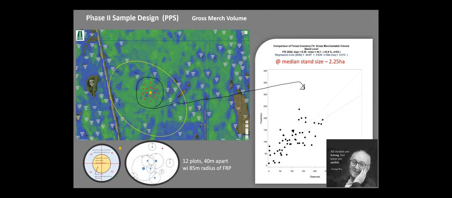Once we complete that measurement, then we cruise the neighborhood with a diamond-shaped grid of 12 variable radius plots, which you can see here in a tree-centric view of the world. And we use this data to compare our inventory performance at a plot level, where we're really familiar with understanding what the RMSE looks like, but also at a median stand size. And this becomes public information.